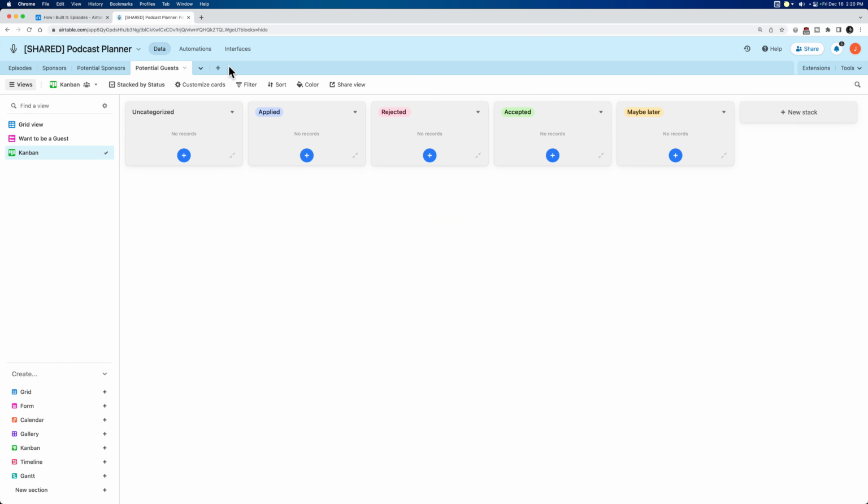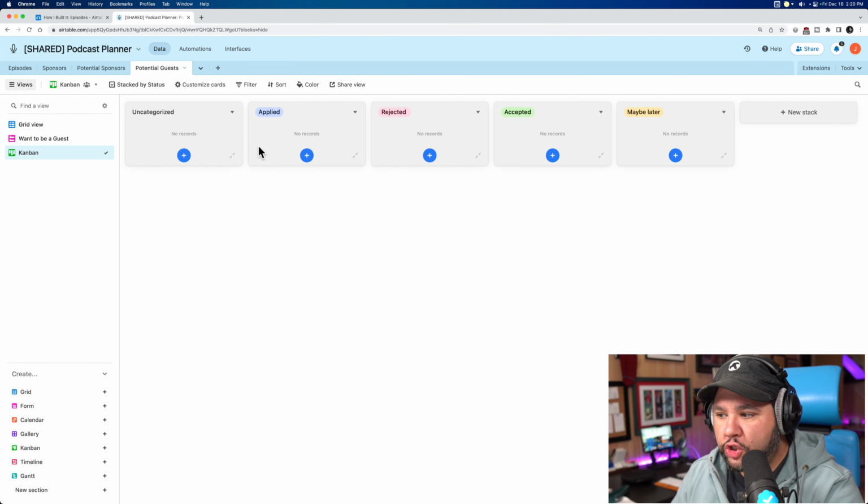Automation is one of those things that might cost money in Airtable. But this makes it really easy for me to keep track of everybody who's applied. And then I get to send like a canned email to anybody who pitches me for their show, right? Because usually you get like a generic pitch, and I want to know that they've at least checked out my show.